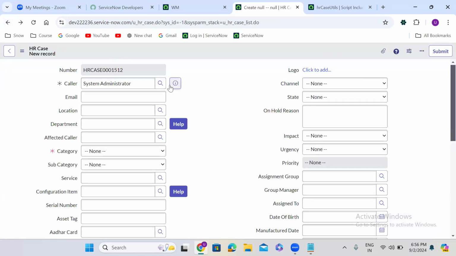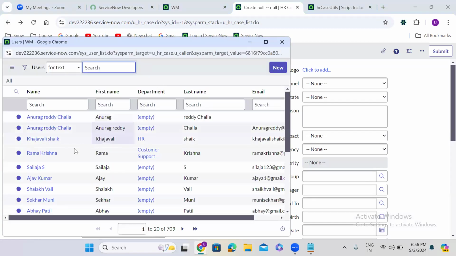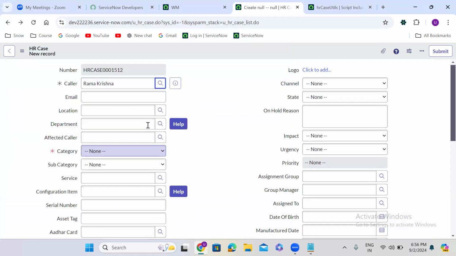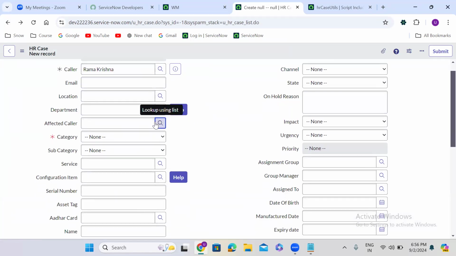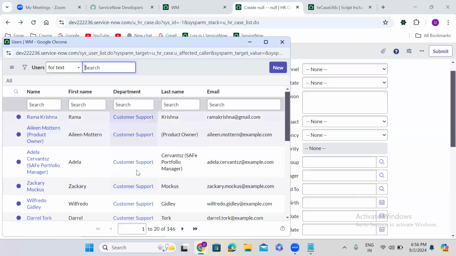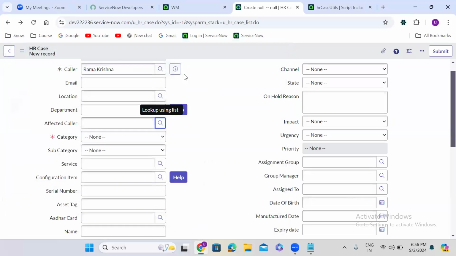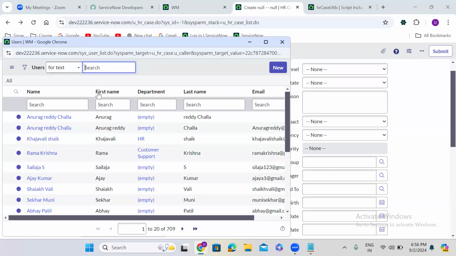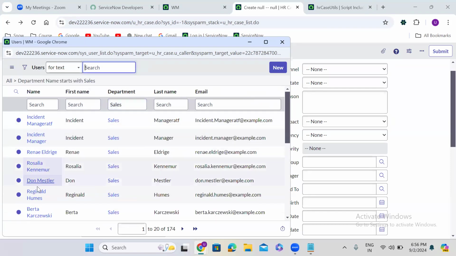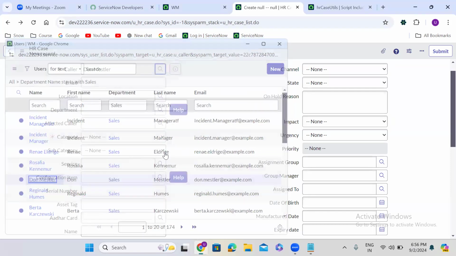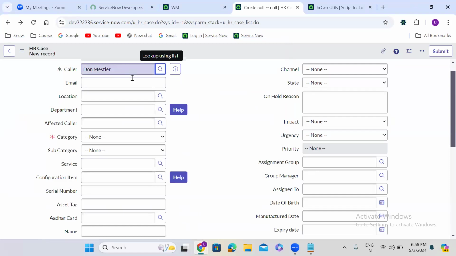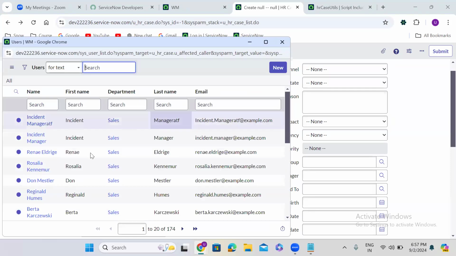So see here, I'm selecting a guy from customer support department. When I click on the magnifying glass, I'm able to see all the customer support department users here. Now I am selecting a guy from sales department. Okay, so let us take Don. This guy belongs to sales department. So when I click on the magnifying glass here, I'll be able to see all the users who belong to sales department.